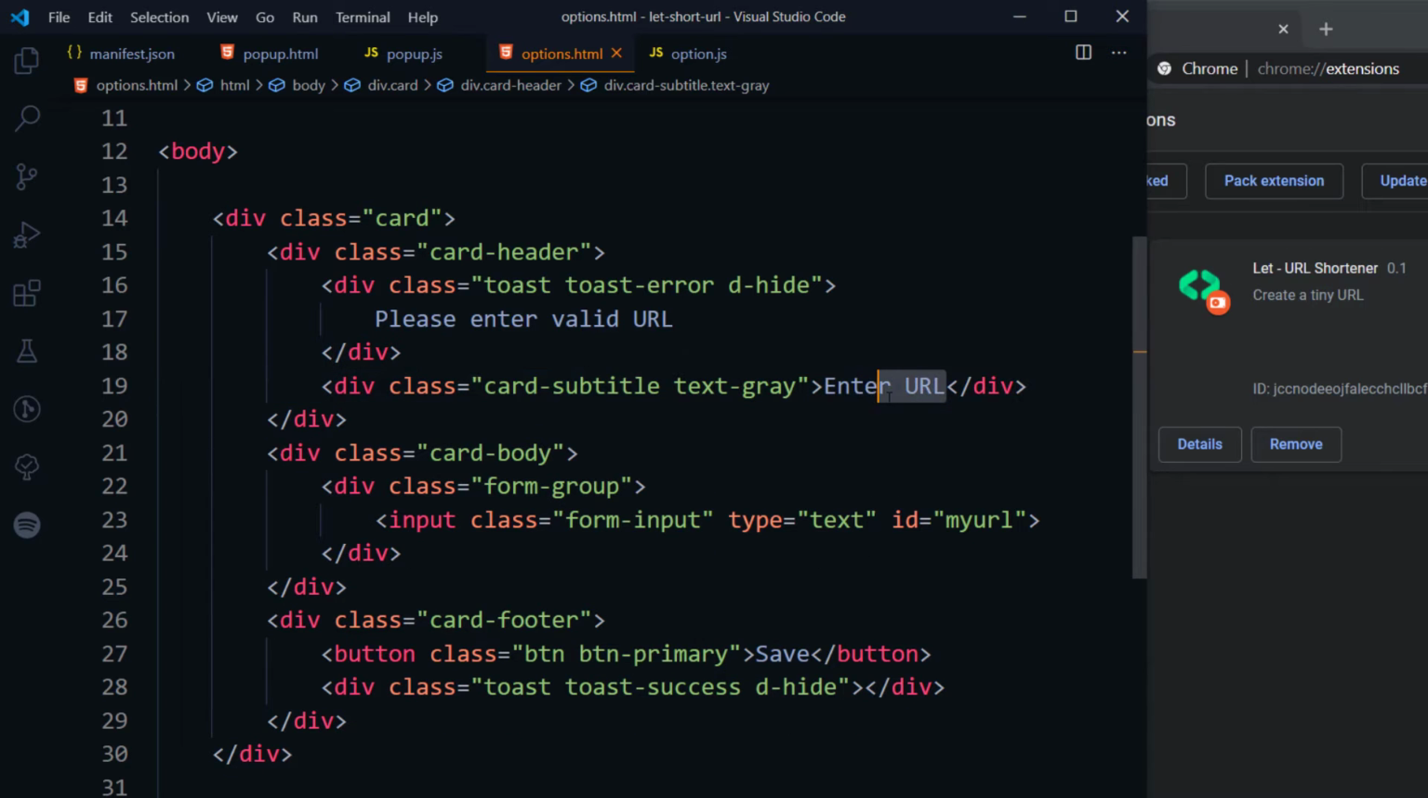And here we'll say enter API. So this is going to be our API key here. So enter API key, and please enter valid API. Okay, I hope you are able to understand what I'm trying to do here. Basically, we are trying to create an options page where user is going to enter their API key, and based on the key, we are going to generate some of the URL.